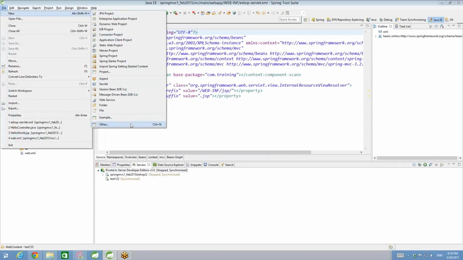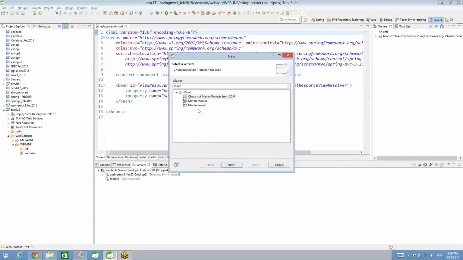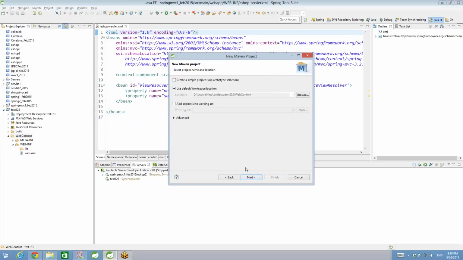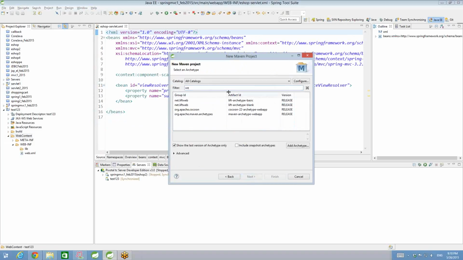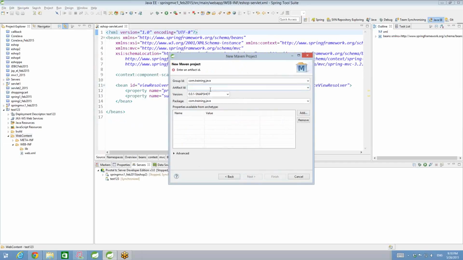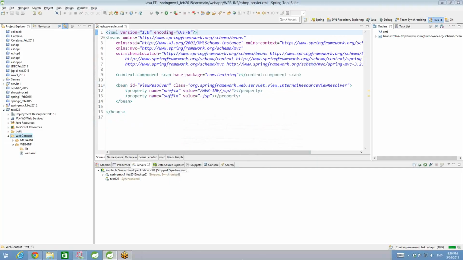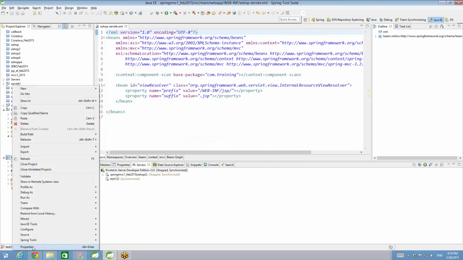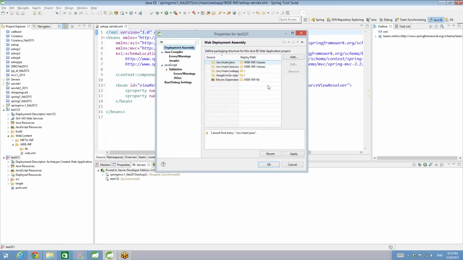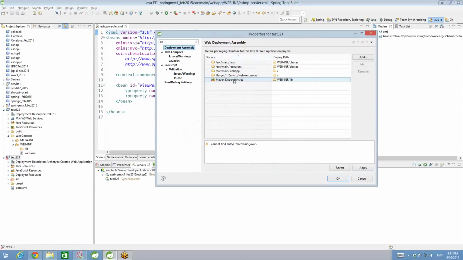When you create a Maven project here from one of the archetypes, like your web archetype, okay, wait. So I created a Maven project, test 321, here from an archetype. If you look at the deployment assembly of this one, now it's different. Whatever I put in src/main/webapp, please put it here, slash.